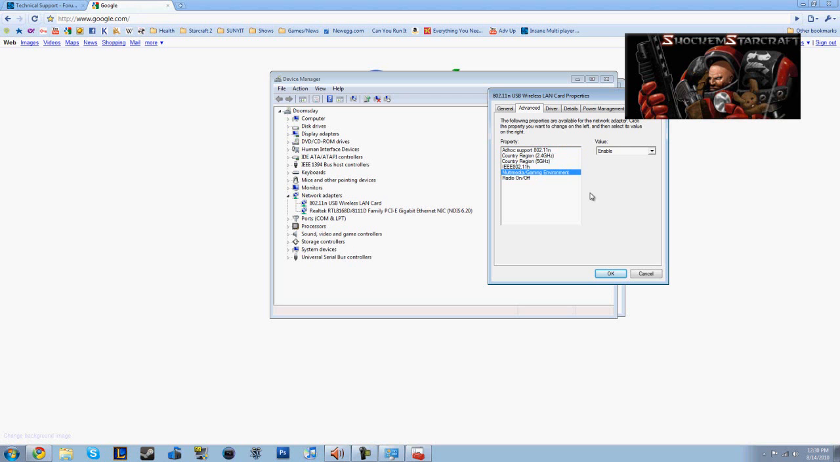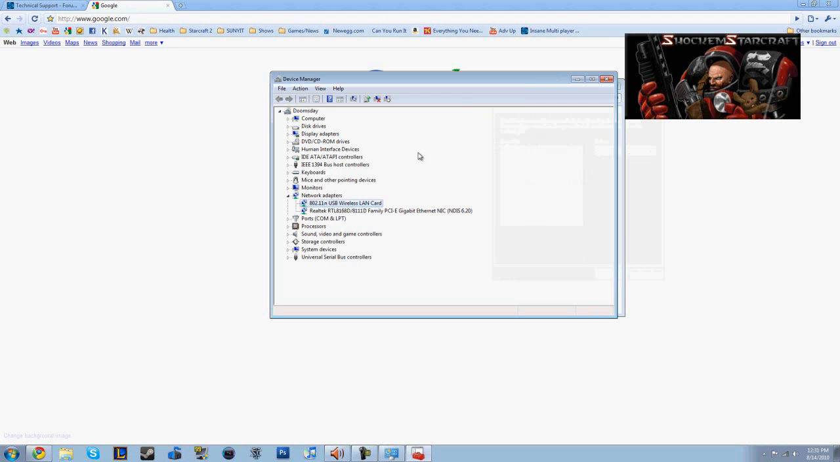But originally, multimedia gaming environment was disabled for me. That was disabled under my wireless LAN card, and that's what was causing my StarCraft 2 to be really choppy, and I couldn't play any multiplayer games. So I enabled this, and after I enabled that, with my antivirus on and everything, I can go in and play games.